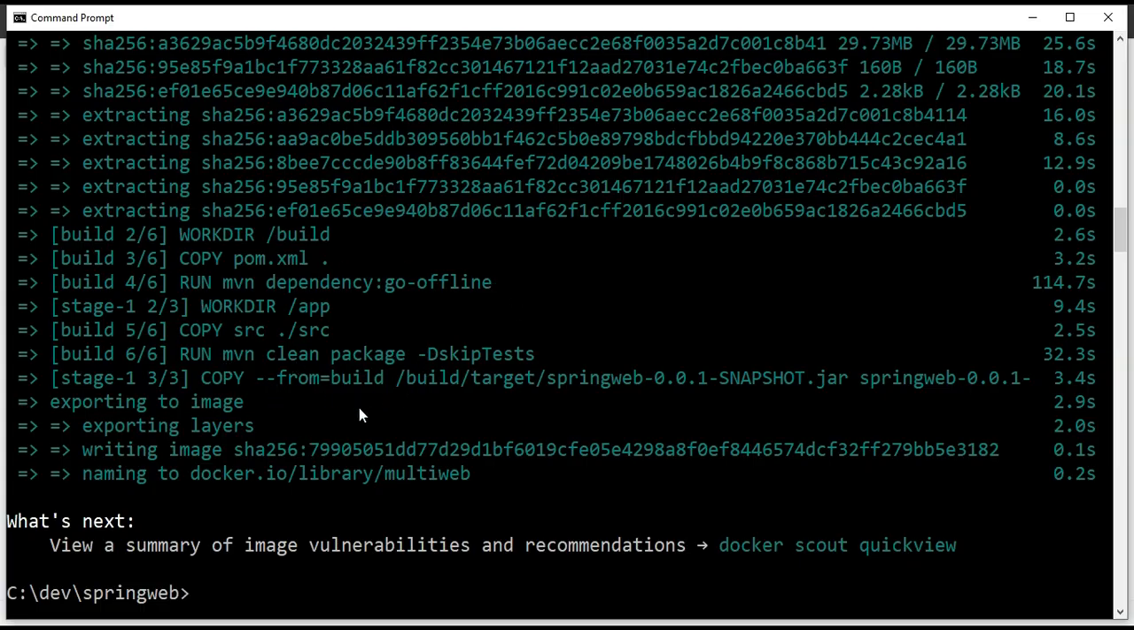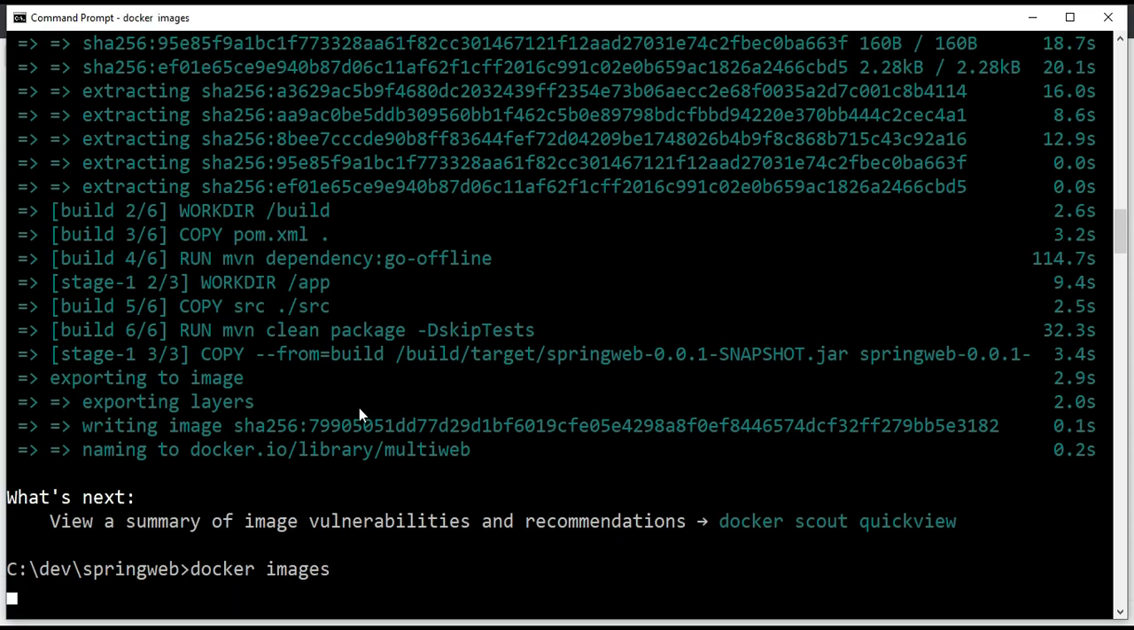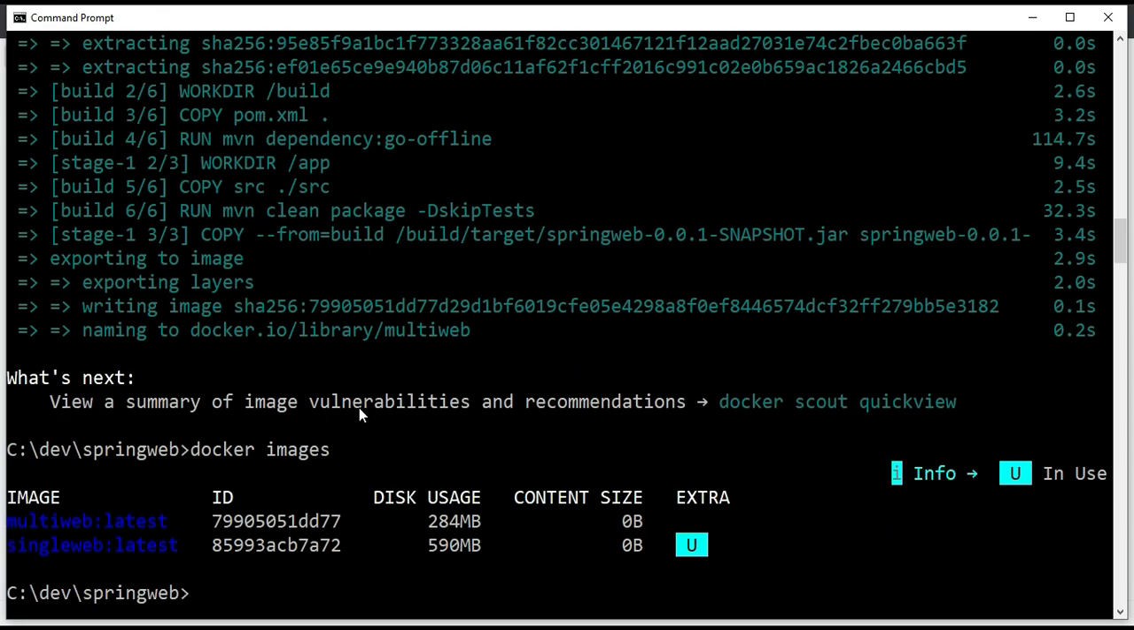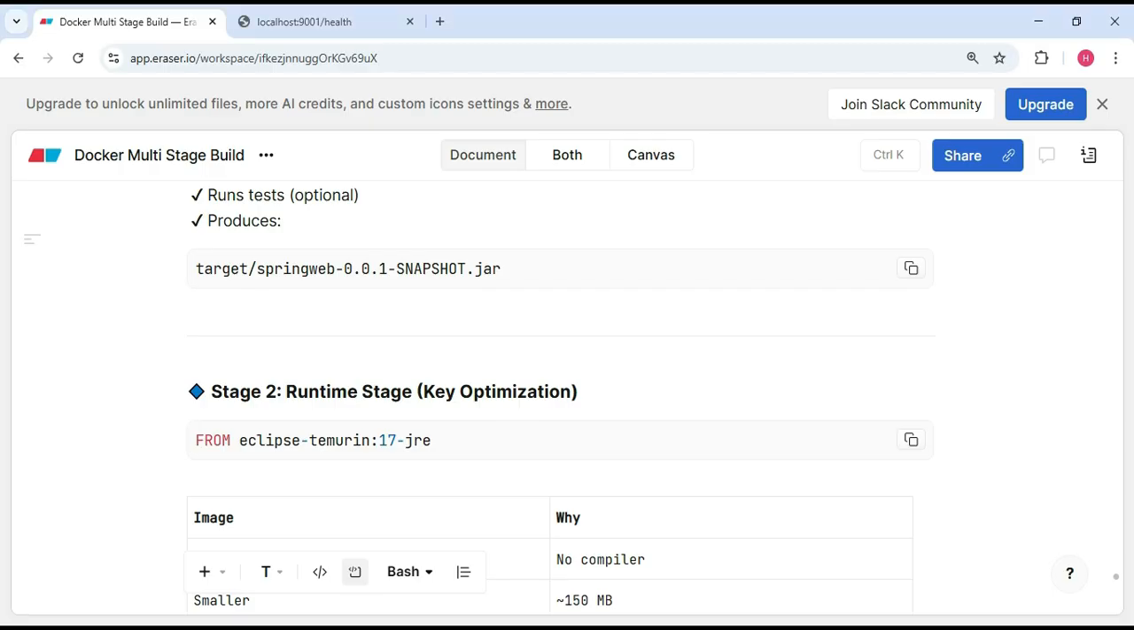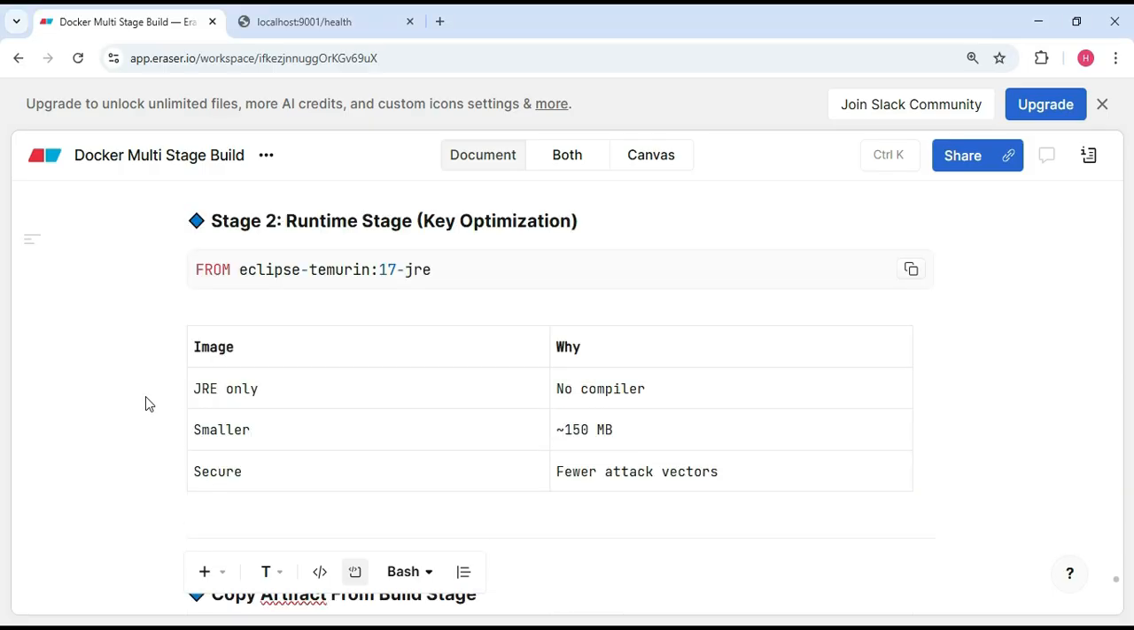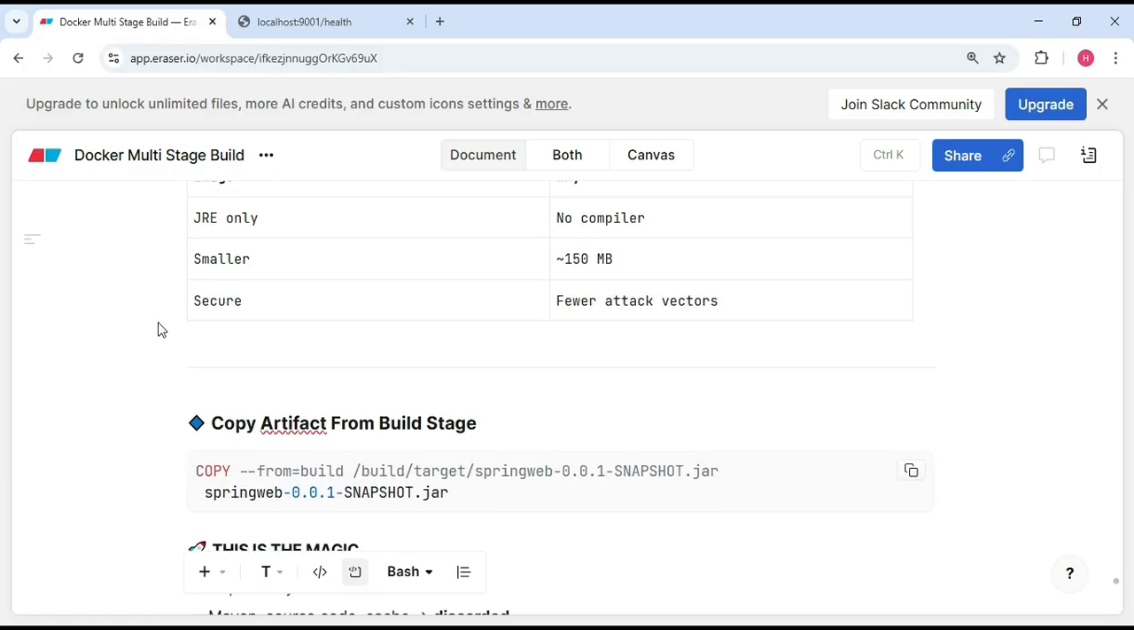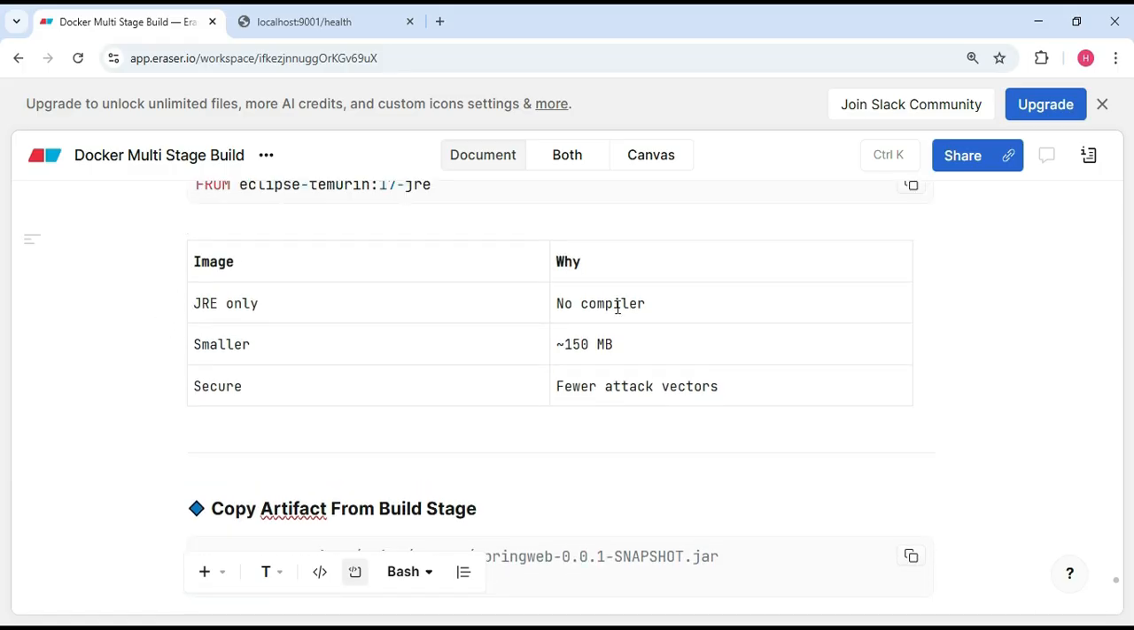So let us check the Docker images. You can see the size of the image has reduced significantly. From 590 it has gone to 284 MB. So this is stage 2 which I was explaining, that we have taken a very slim image, and it is only a JRE, it doesn't contain any compiler. It's of very small size.